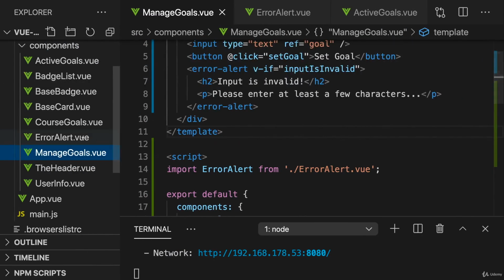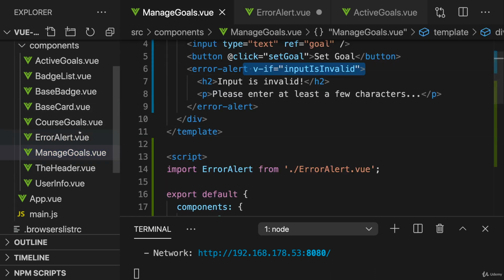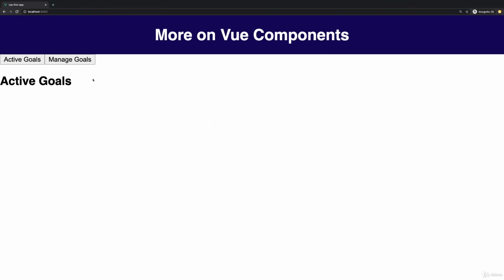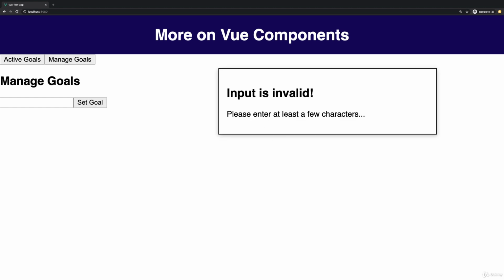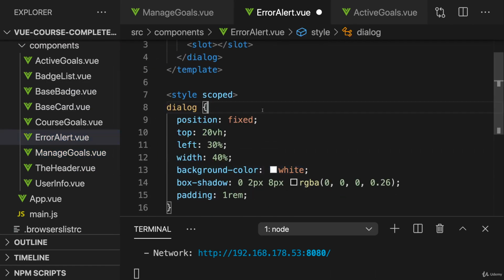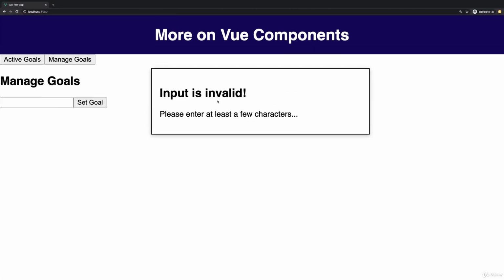That's my bad though. The built-in dialog element needs an open attribute to be displayed. Therefore, we could of course also control the visibility of this dialog by toggling the open attribute, but I will always add open and instead just show or hide it by adding or removing the entire component to the DOM with v-if. But make sure you have that open attribute on the dialog. Otherwise it won't work. And with that, if I reload and try to submit an empty goal, this is our error dialog. Now it looks like the styling was messed up a bit. And we can fix that by adding a margin of 0 here. If we do that, we should have that centered dialog.